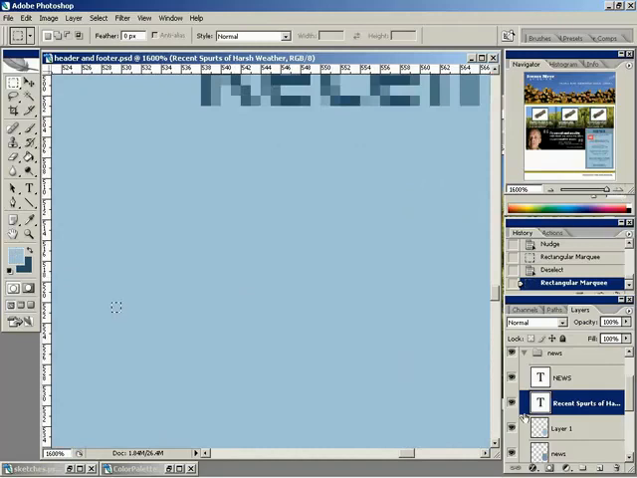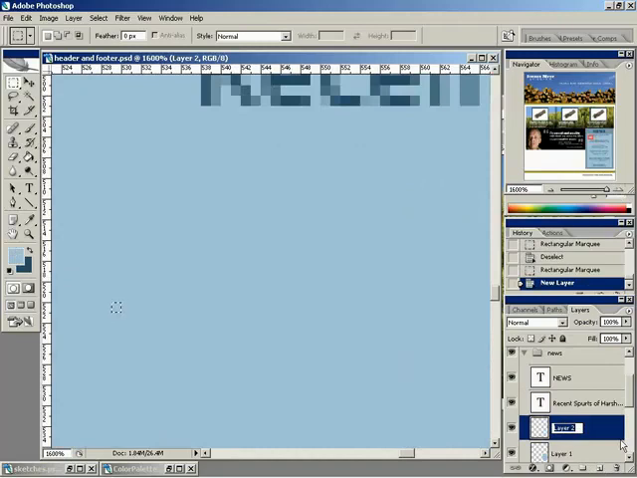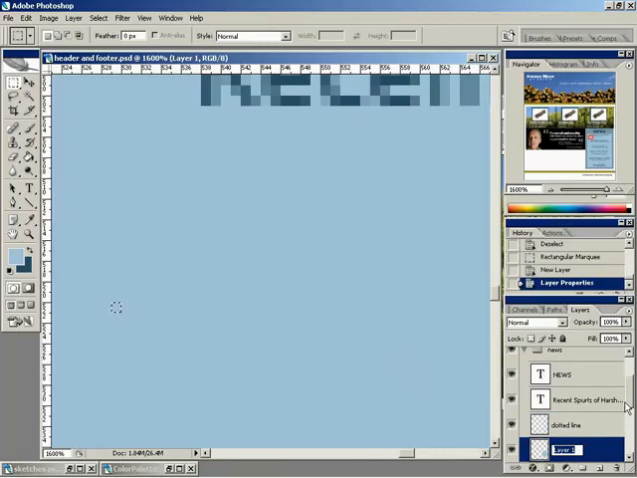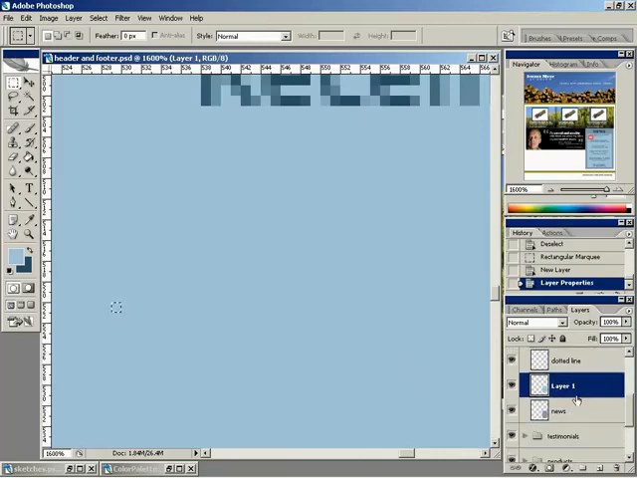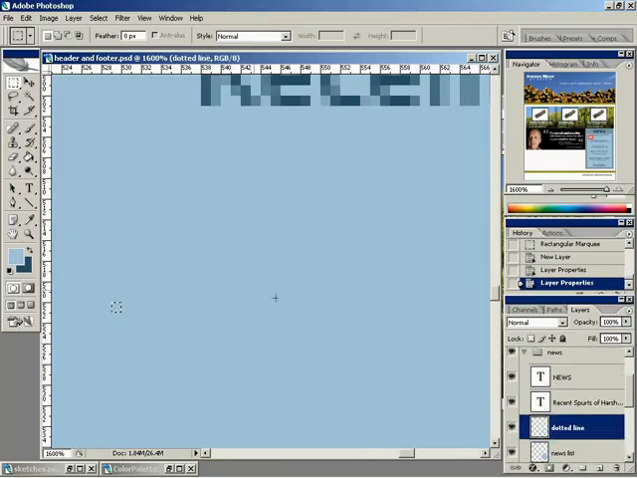And nothing happened because I don't have a layer selected. I have to make a new layer. We'll call this dotted line, and we'll call the other one text box. Well, that's not very descriptive. How about headline, news list. There you go. So the big long stack of news stories. That's a great name for the layer.